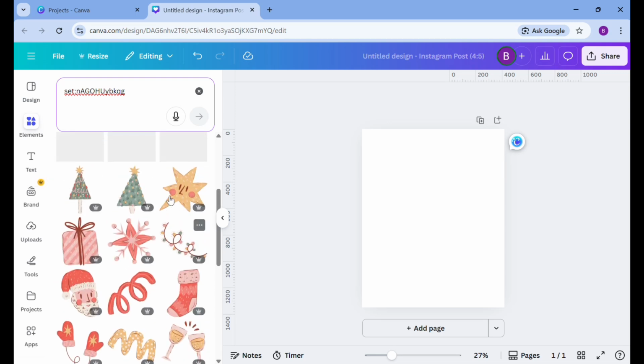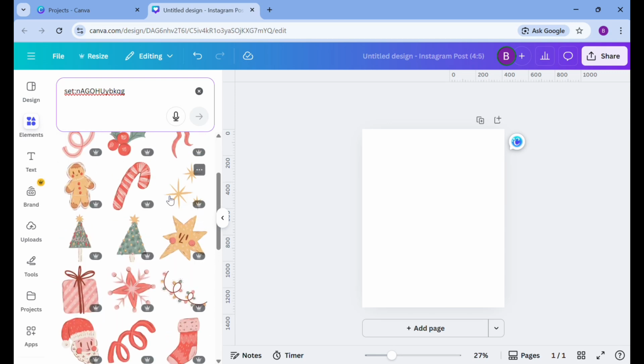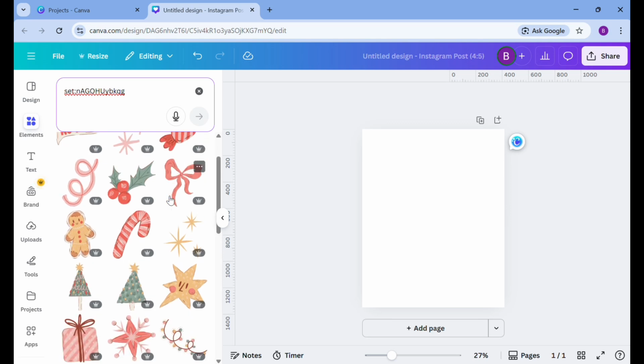These element sets feature hand-drawn cozy Christmas illustrations like Christmas trees, winter and festive accessories, stars, and many more. These elements are perfect for Christmas social media posts, holiday invitations, winter Instagram stories, or maybe cute Christmas designs and many more. Just give it a try, and okay, maybe that's it.